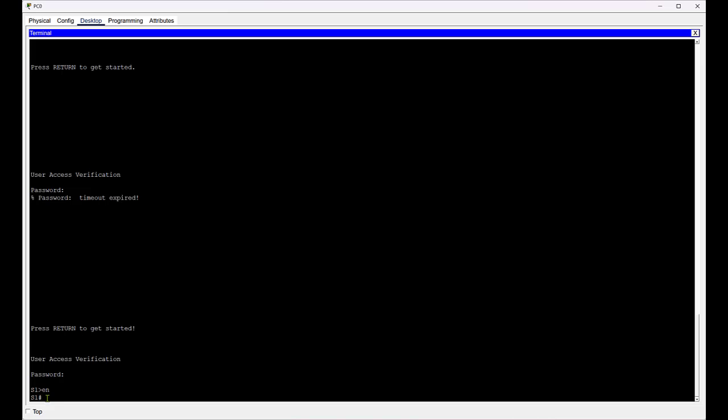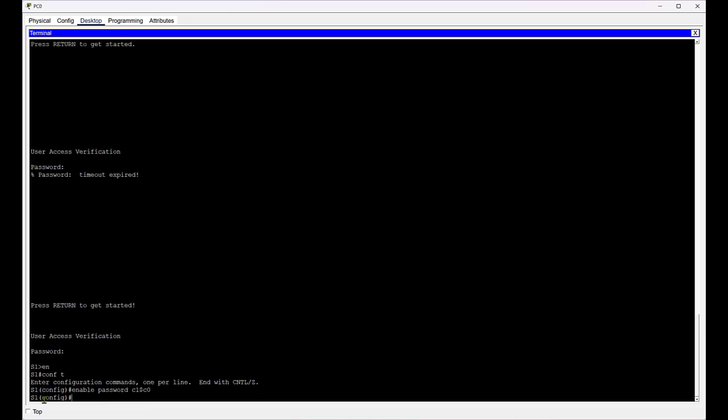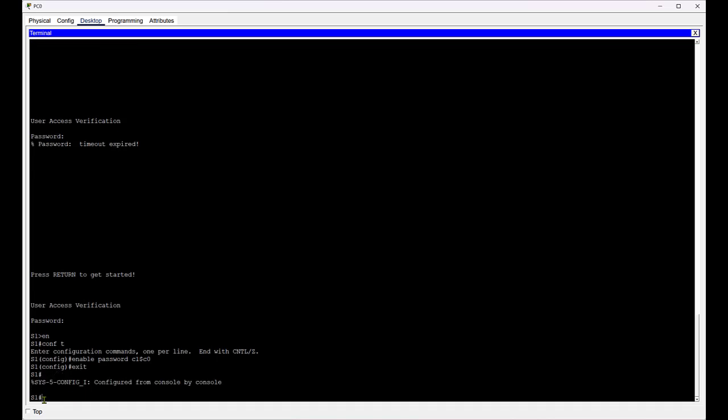So I'm going to go ahead and do config T. And from there, I'm going to go enable secret, because I want to make sure no one can get in here. Even if they figure out the password, which they shouldn't, they cannot get in here to actually make the change. I'm going to make this a harder password. In my mind, it's going to be harder. It's really not. C1$C0. Okay, now I'm going to go ahead and click exit, and then I'm going to hit enter and then exit out of here.